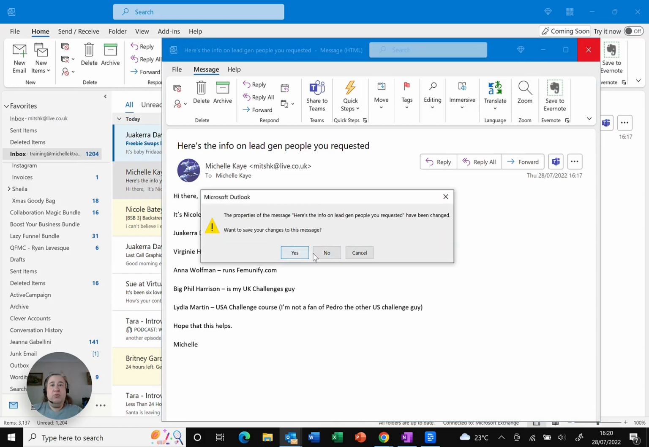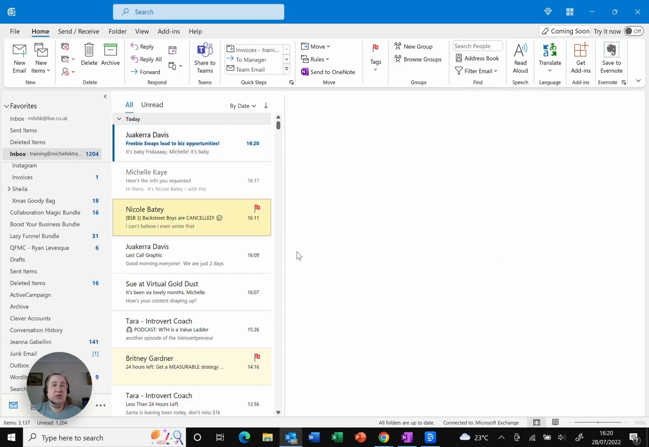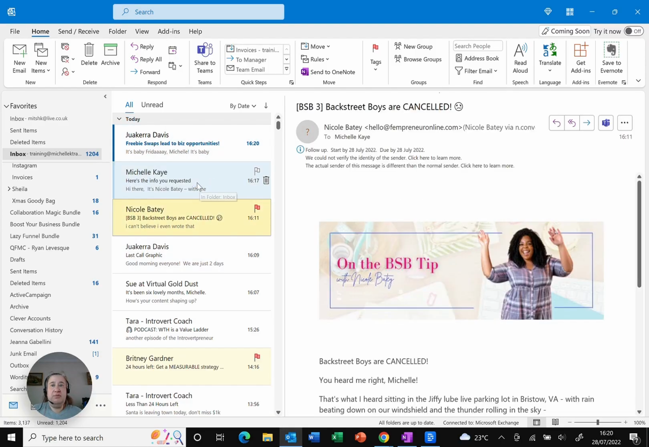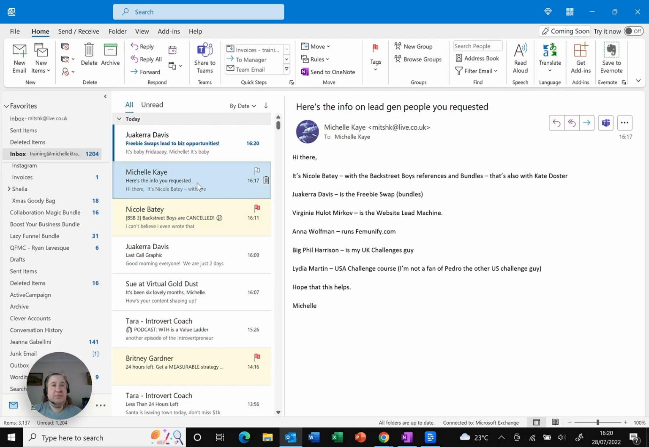Would you like to save the message? Yes, I do. And there it is. It will update itself. And you can see it's actually updated, and now if I search, I can search for that information. It won't go back to the original sender, it is just for you, but it will make searching and more importantly finding this information so much easier.